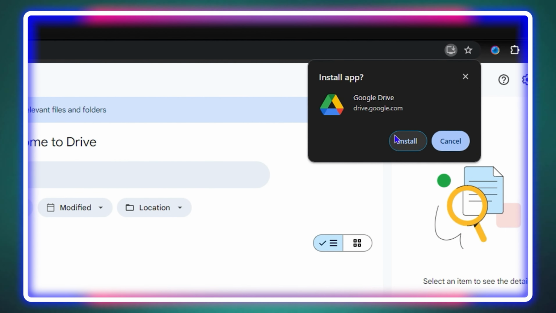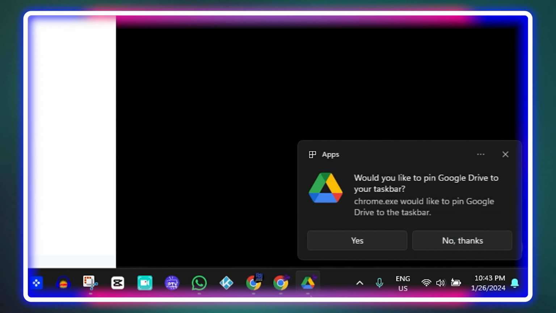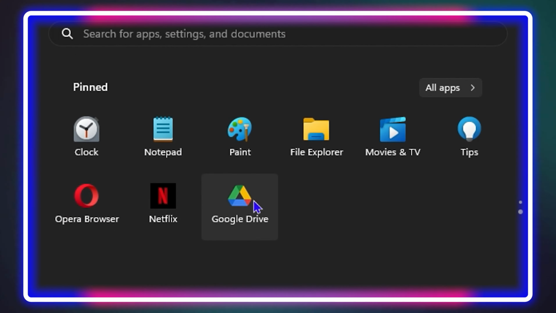In today's video I'm going to show you how to install Google Drive application on your Windows 10 or Windows 11 computer, right?